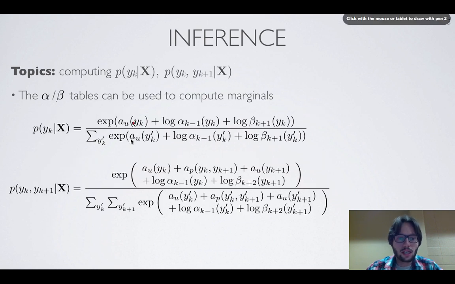And we've also seen how we could compute marginal probabilities, for instance, the marginal probability of a label at a given position k given the full sequence. Again, this computation required the same dynamic program that we use for computing the partition function, where we compute these log alpha and log beta tables and use them in the computation of the marginal probability.